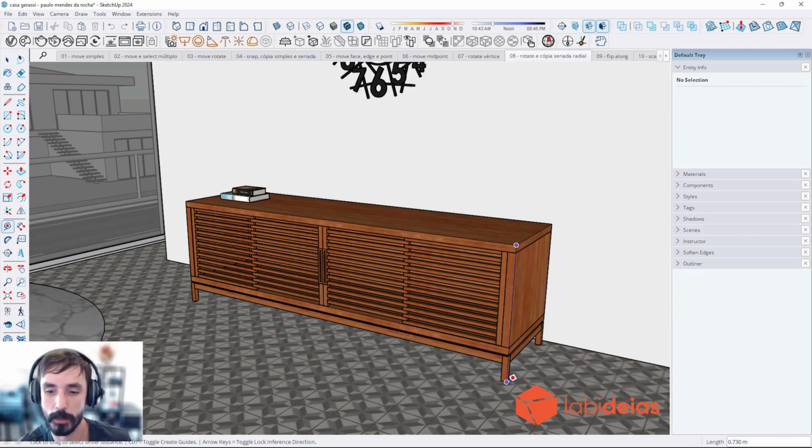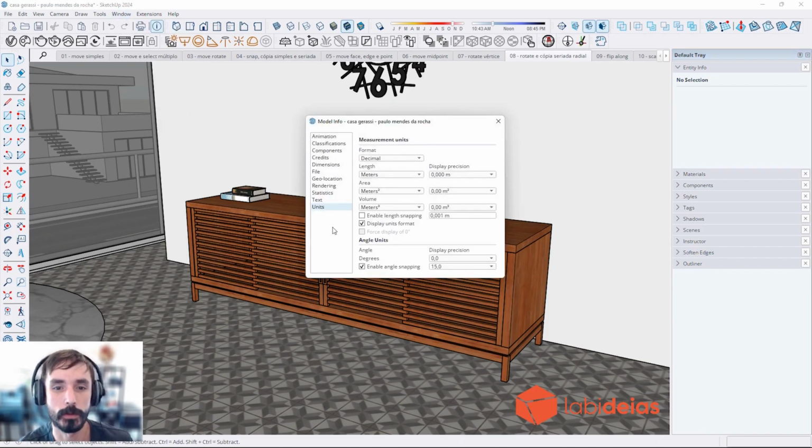And we can again, with the tape measure tool, measure the specific point. In the bottom right corner, it will now be 0.73 meters, right? Remembering that the unit also, here in the top corner, it may or may not appear, and the path is the same. I can come here to Window, Model Info, also in Units.